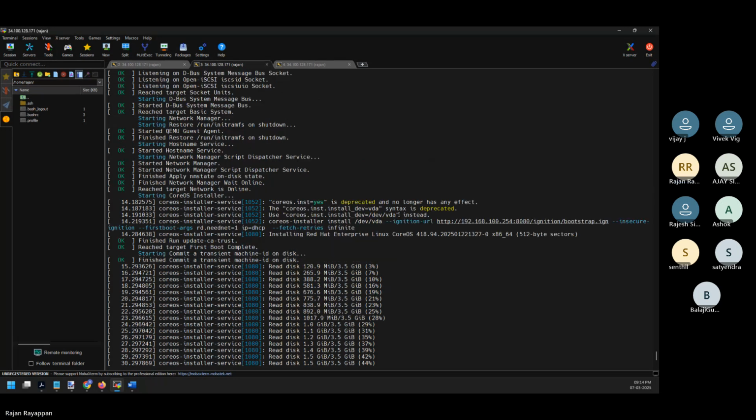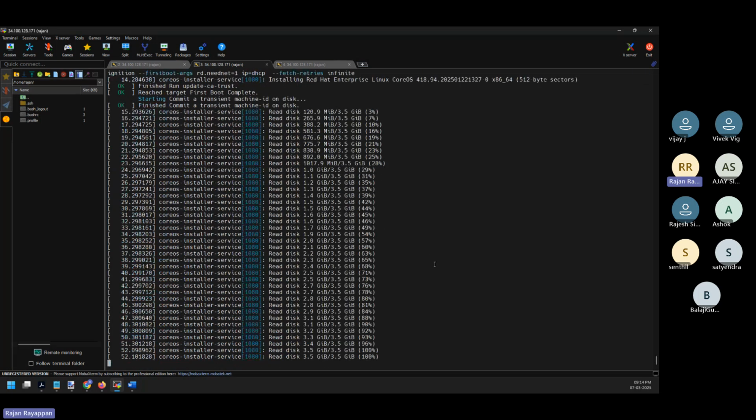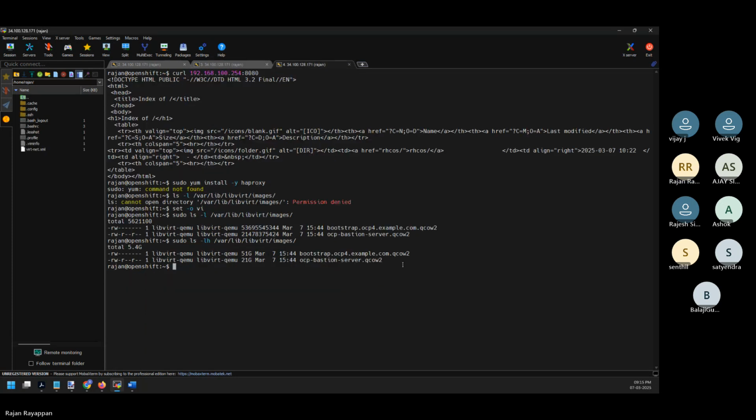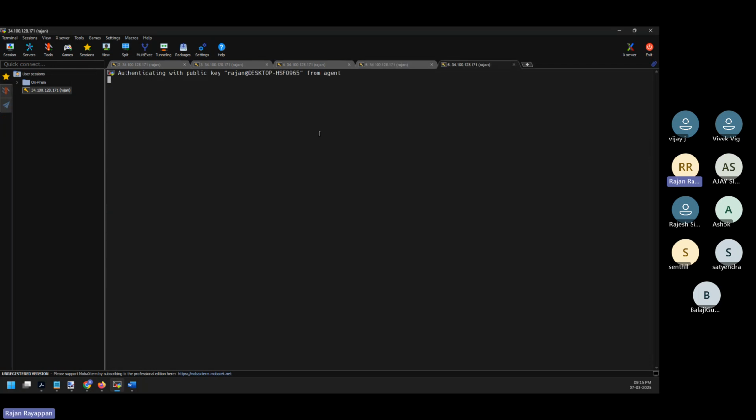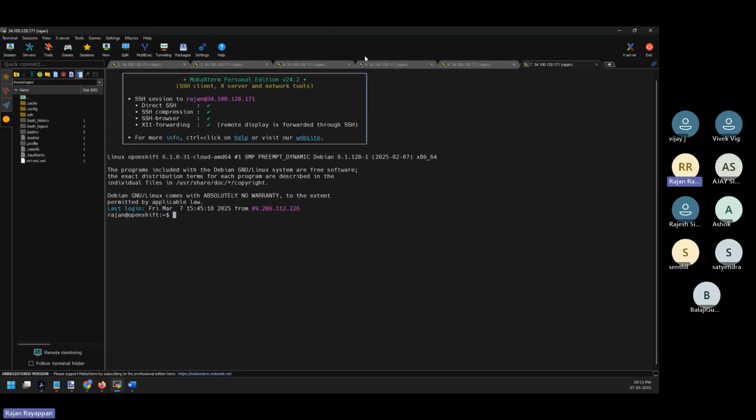That's it. So it has started the work. Once it's done, it will power off. We have the start command in our shell script, which will start the VM, and then it will start its installation process. Let me have 3 terminals here.